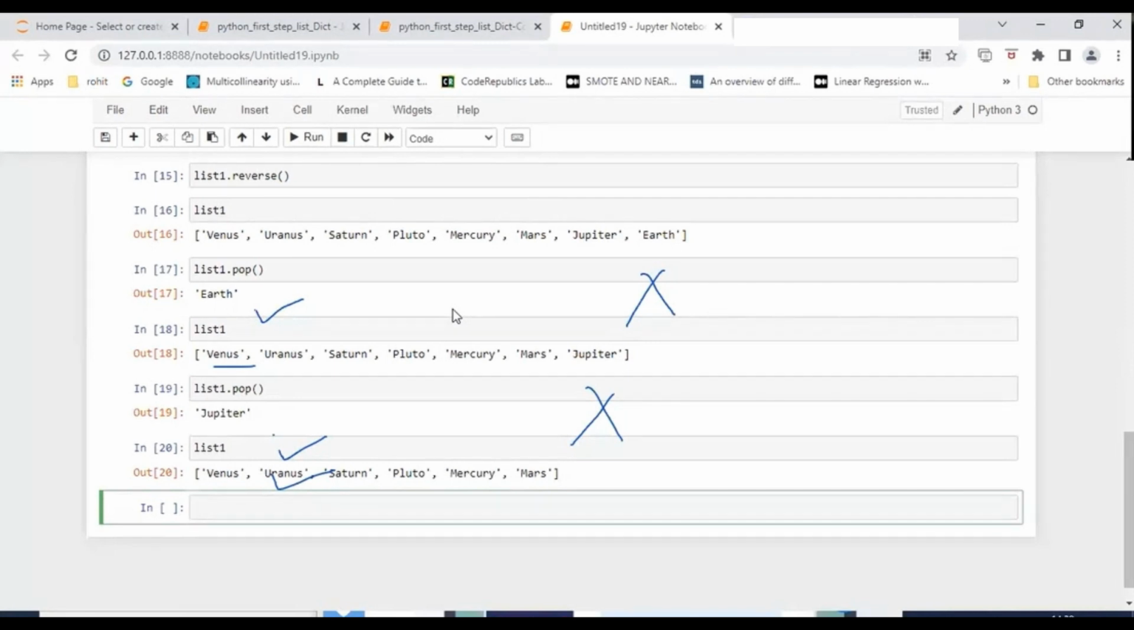There is one more. Remove. So pop operation will take the last element if you are not providing any data. But if you are giving a particular index, I am giving a particular index here. Index also you can give. Suppose I am having data, you can see these data. What are the data? 0, 1, 2, 3, 4, 5. 5 are there.